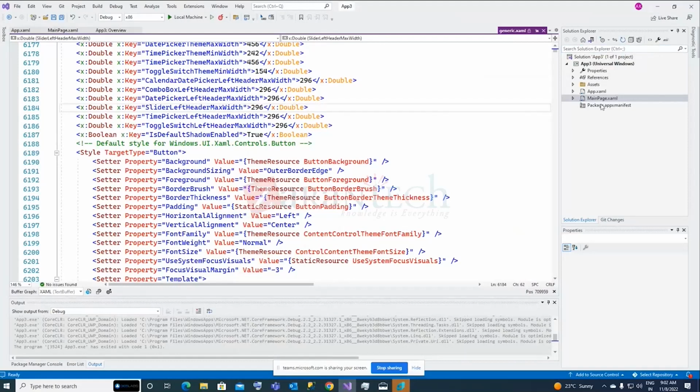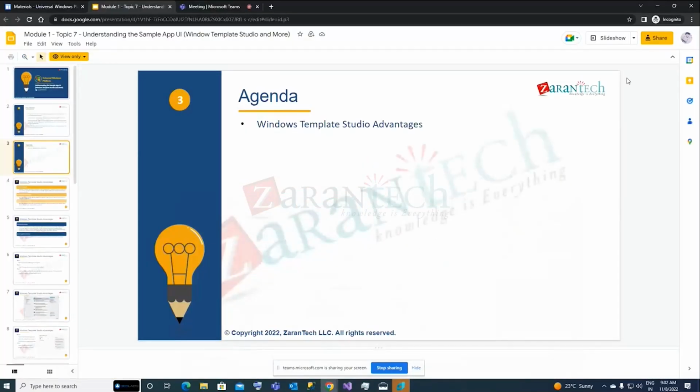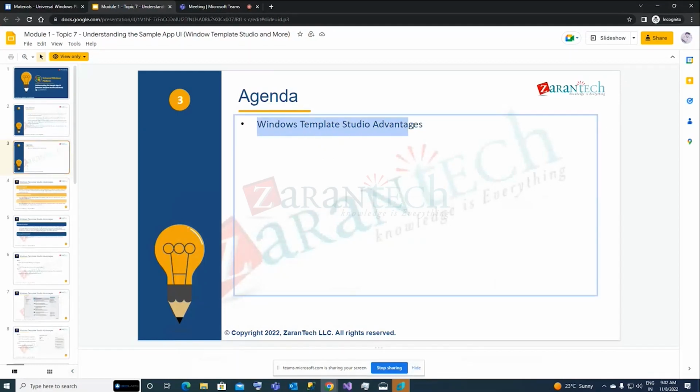So there are a number of things you have to write. But Microsoft introduced this Windows Template Studio. I think recently, 2 or 3 days back, Microsoft renamed it. So we have to change it in our PPT. We will update it and let you know what the changes are. I will give you insights.